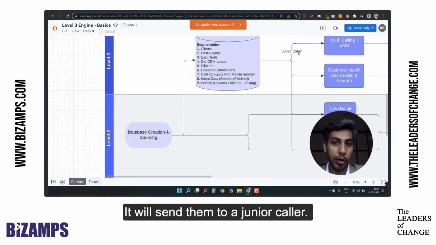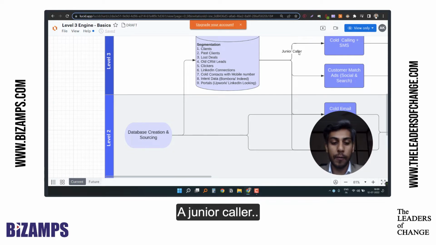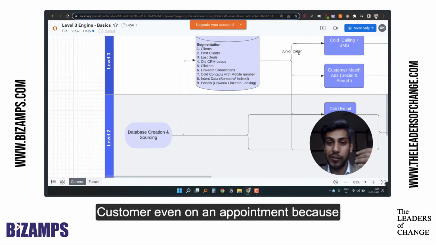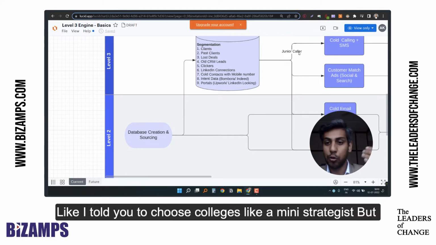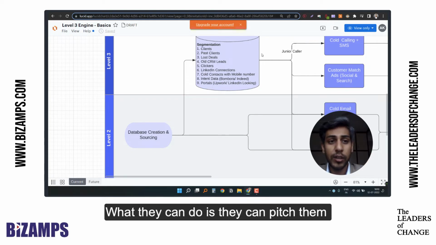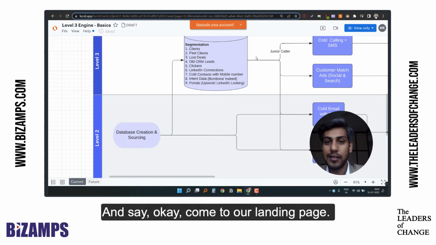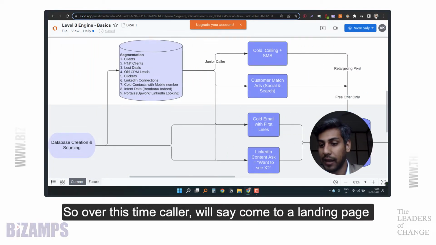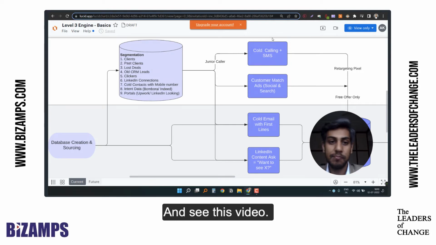We'll send them to a junior caller. A junior caller, by the way, cannot close the customer even on an appointment, because like I told you, a junior caller is like a mini strategist. But what they can do is pitch them and say, okay, come to our landing page. So over this time, the caller will say, come to our landing page and see this video.